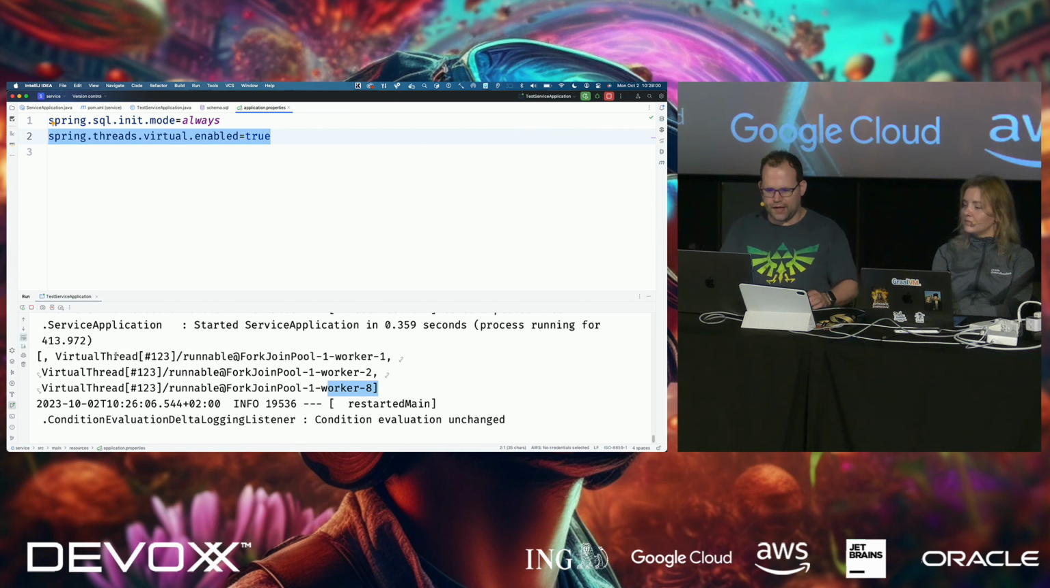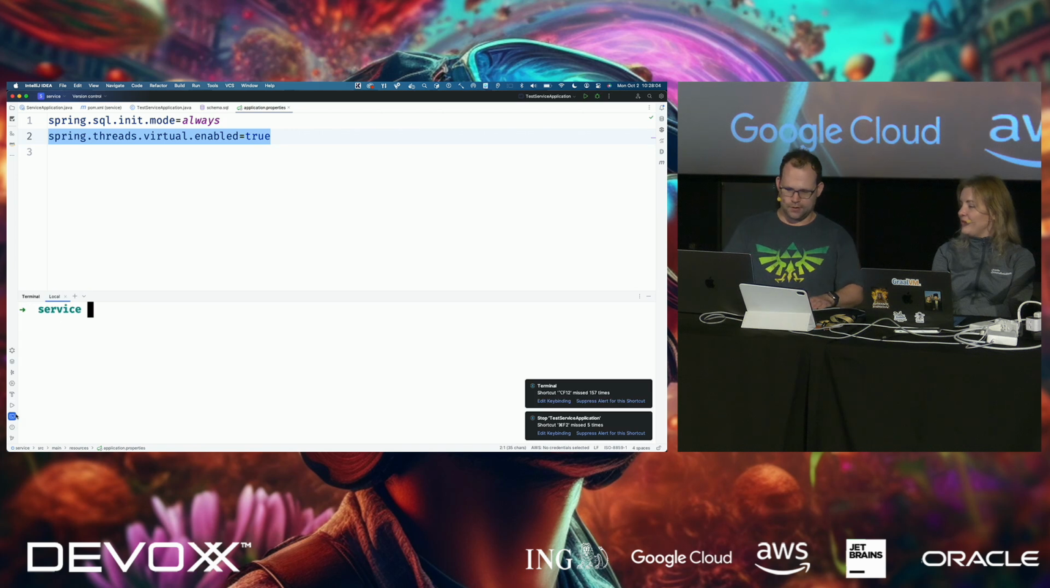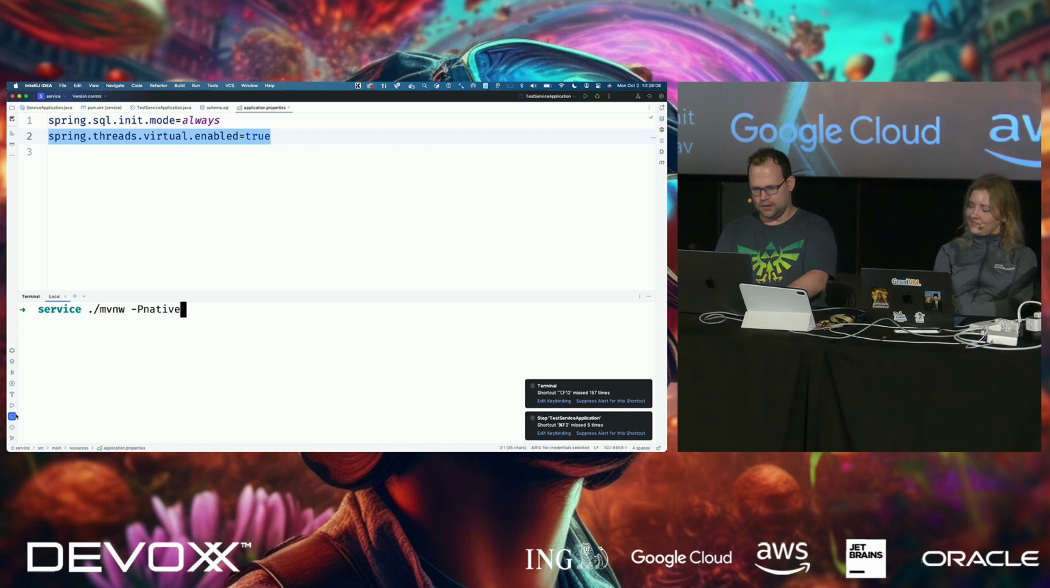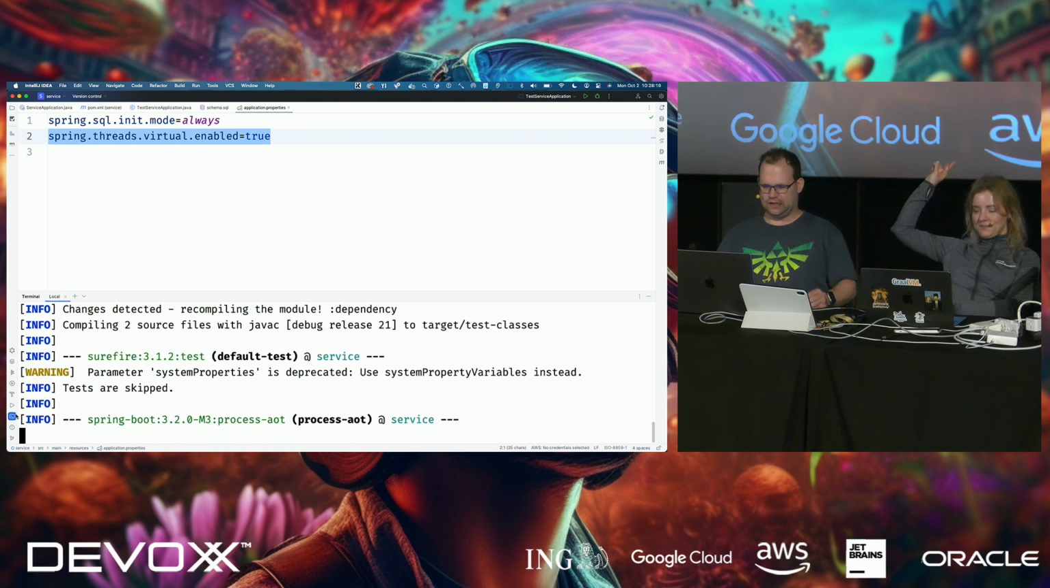So okay, great. So we got all that. What can I do now? Well, I want to turn this into a native image. Will it work with GraalVM? Yes. Does it blend? So ./mvnw -Pnative -DskipNativeTests native:compile. Yep, native compile. I'm gonna skip test because ain't nobody got time for that, and besides, I didn't write any. Fingers crossed.